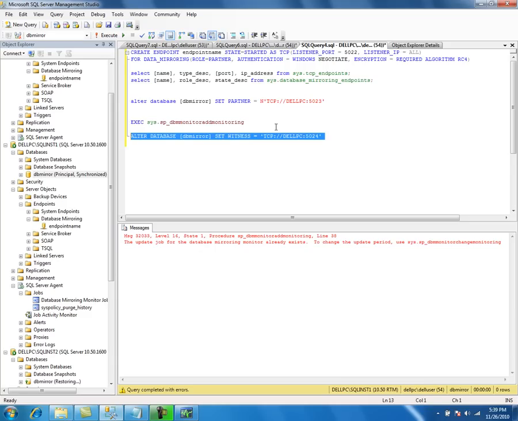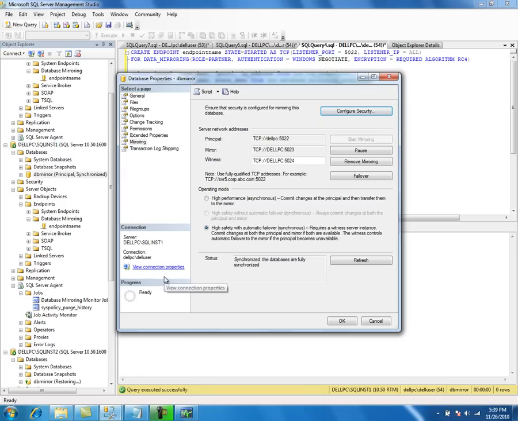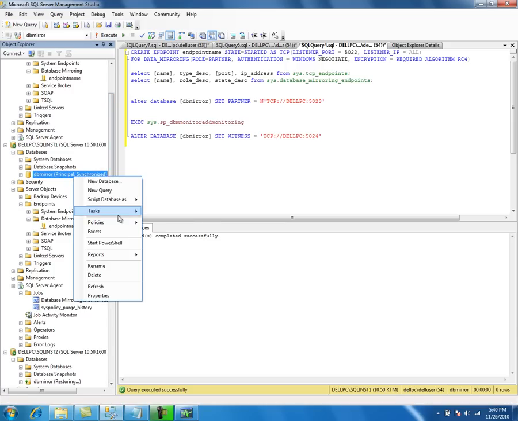Now I am altering the principal database, and I'm going to specify the witness for the mirroring session. If I execute this command, yeah, we are on the principal server. Now let's go and take a look at the mirror. So now you can see we have high availability. If you want to change the operating mode, right now we have the high availability operating mode, right?